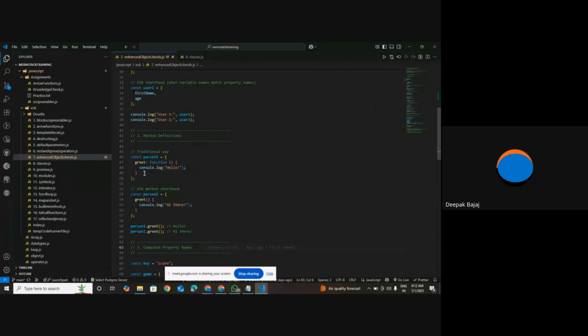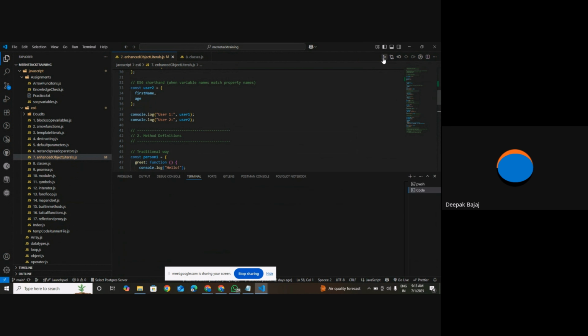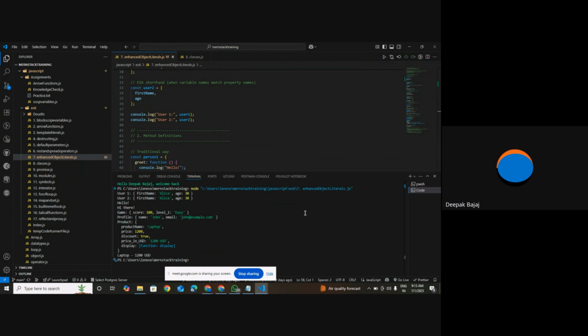Okay. So in a method definition, right now the traditional way is this. No need to do that. You just need to use this, which is called your property, greet, and this is your function name as well. Okay. So let me run and check the output of these two. No impact. I'm right. Both are working fine. Okay. And these are also working fine.